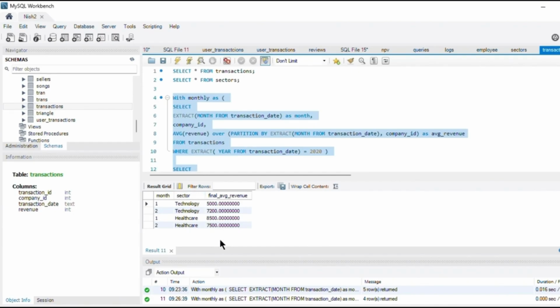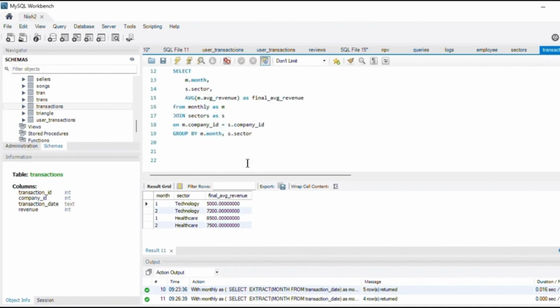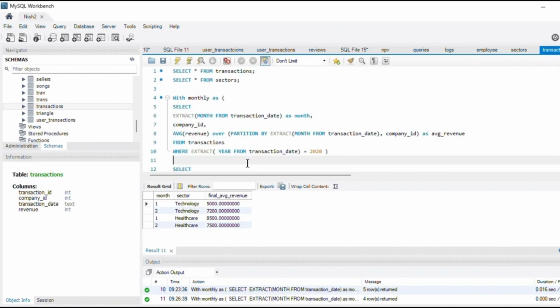So I hope you're clear with the solution. Let's just go through the summary of the approach again. First of all, we have just created a CTE that extracts the relevant month and filters data to only include the year 2020. It also calculates the average revenue per company for each month, but not specifically for the sector. So it has just computed the average revenue per company for each month.